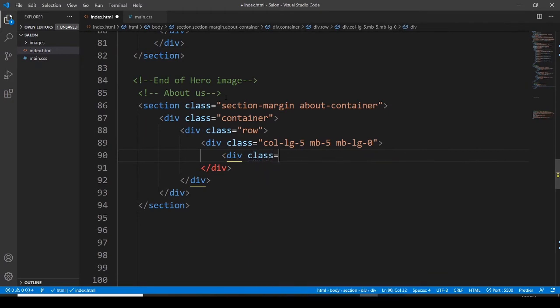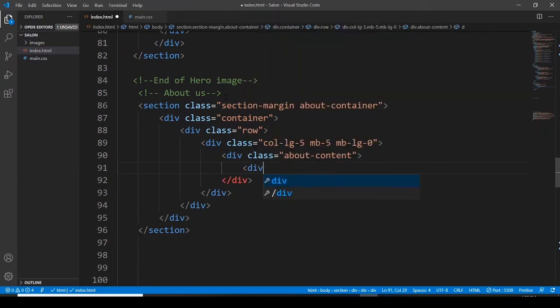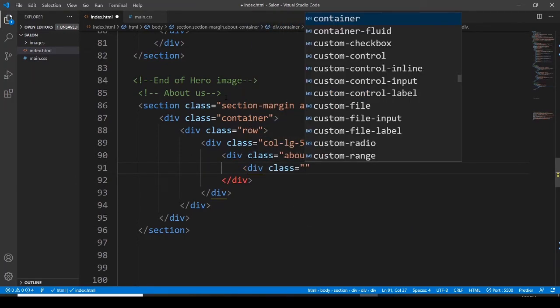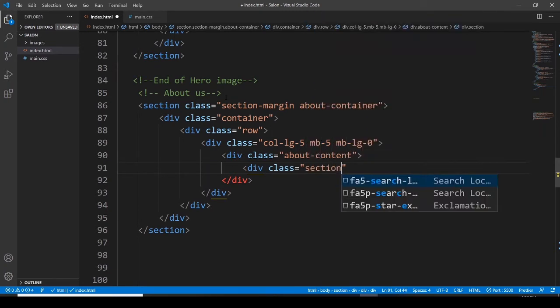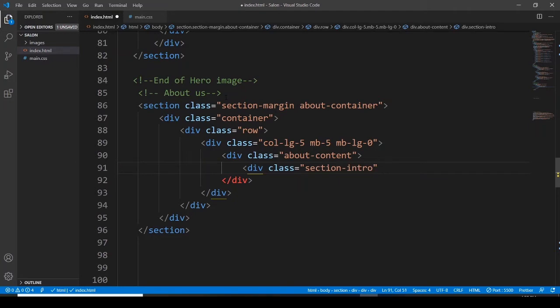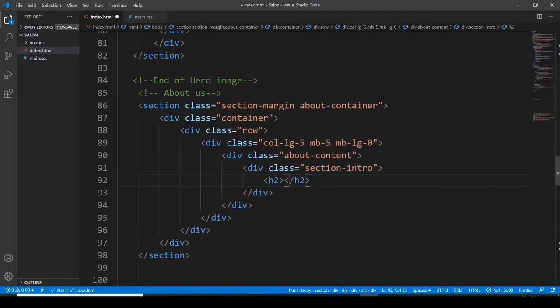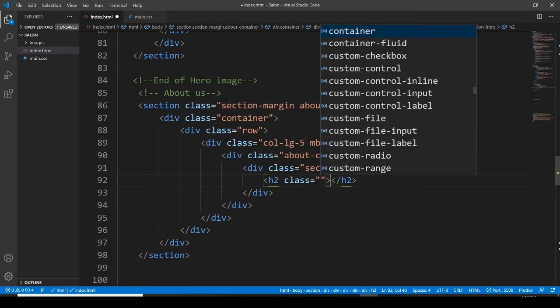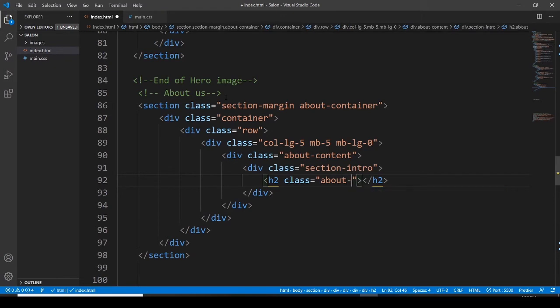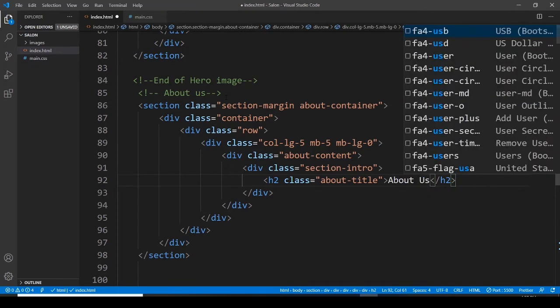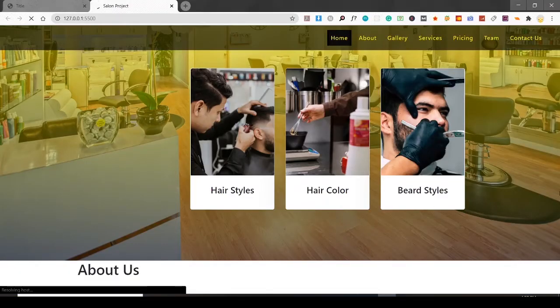Then I want to have another division, assigning it a class. This class is going to be about content. Then I want to have another division, assigning it a class, and this class is going to be section intro. Okay, and heading 2 with a class. The class is going to be about title, about us, and let's save it. So okay, we do have it, about us.